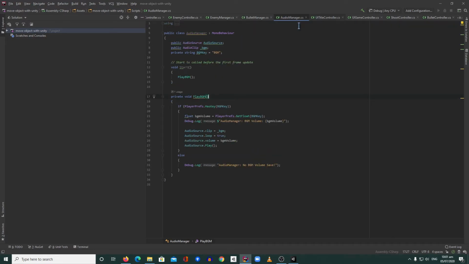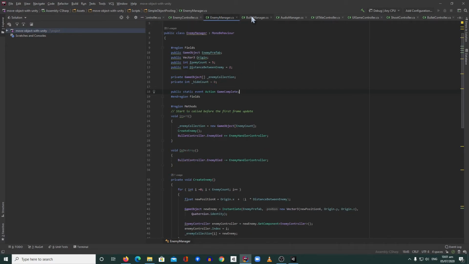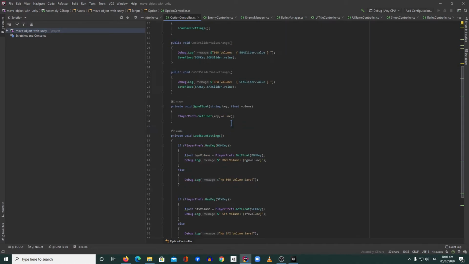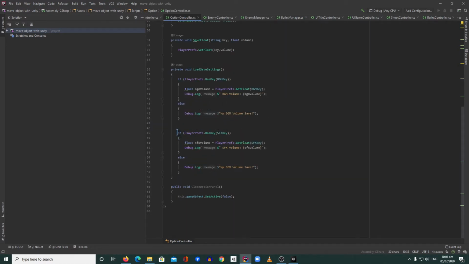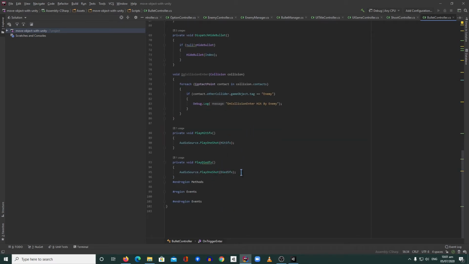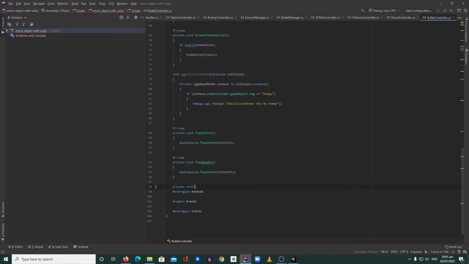Alright, so we need to copy the loading for our SFX. So we can easily go back to our option controller to see our code for that, and then in here we're going to copy this part, and then in our bullet controller we're going to create a new method here. So to set the audio source volume, so let's see, set SFX volume.